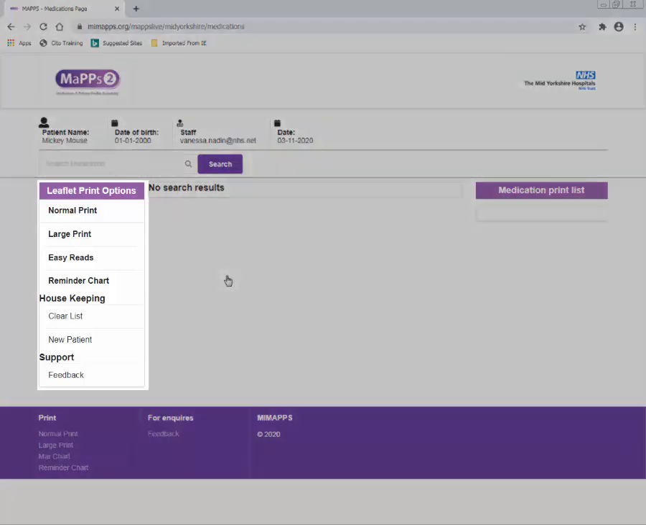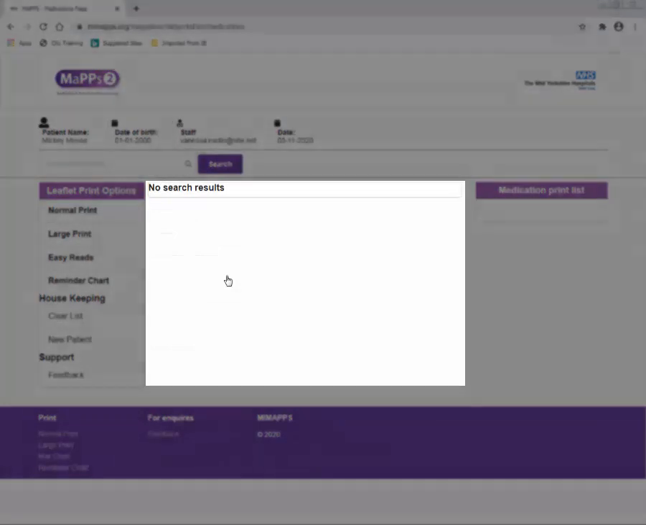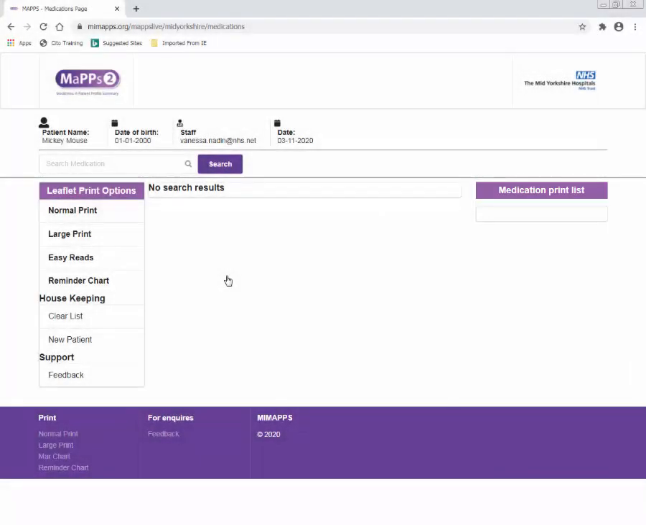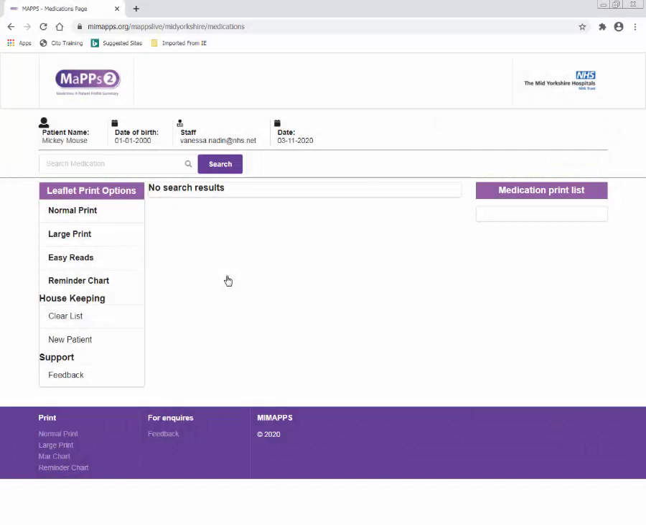There is a list of functions on the left of the screen. The blank space will display the drug search results. On the right, the personalised medication list for the patient will build here. There is no limit to the drugs that can be listed. Click into the Search Medication bar and start typing the name of a drug that you require information for. You only need the first 3 letters of the drug as a minimum. You can use either a generic or trade name. MaPPs is not linked to eMeds, any other trust systems, or formularies.